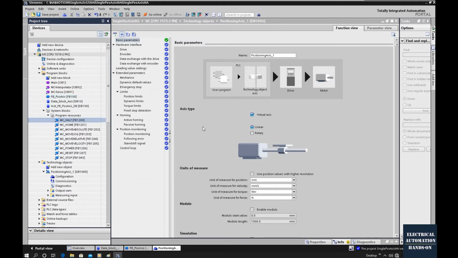And in the previous video, I introduced the Siemens motion control basic concepts and the main products. Also, I introduced some important materials. And in this video, we will also use some important manuals or documents. So to set up this TO, I will use this virtual axis.